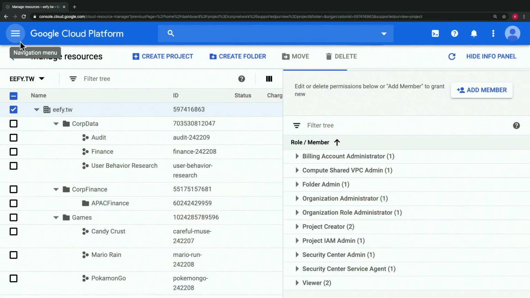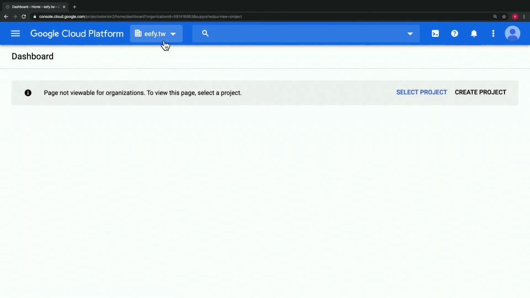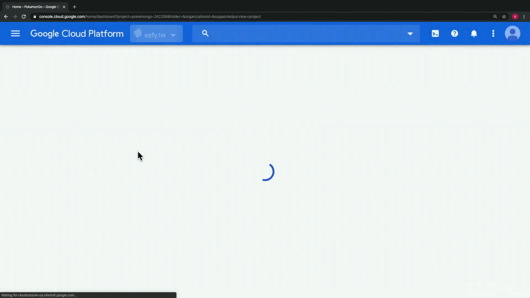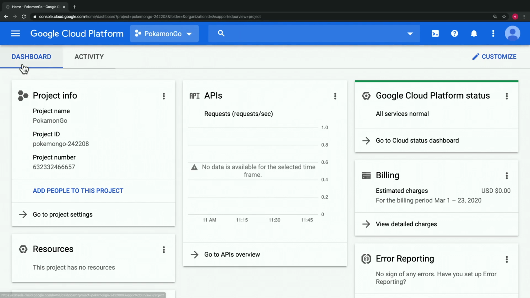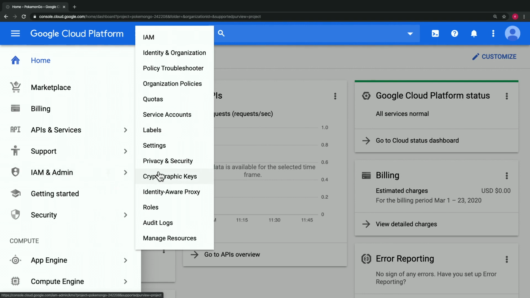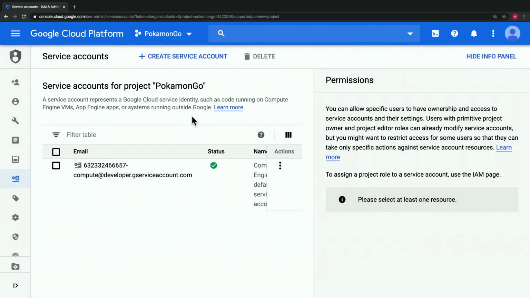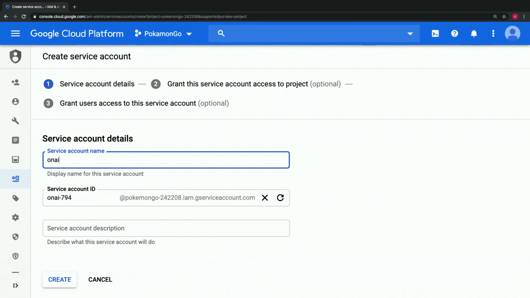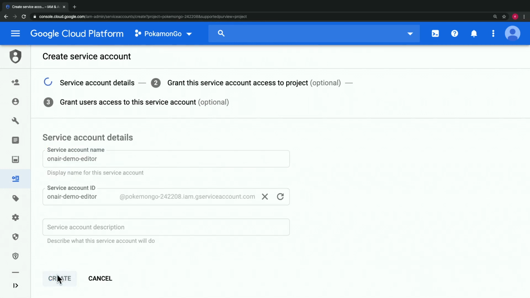All right, so let me go through this one. Okay, now I'm in my organization, and I'm going to Pokemon Go. They are going to have a service account, and the way you do a service account is pretty simple. You just go to service accounts, and then I'm going to create a service account. This is the service account I'm going to use for the group of VMs. I'll just name it on-air demo, and it's an editor. Okay, now I have the name, and I create it. Great.